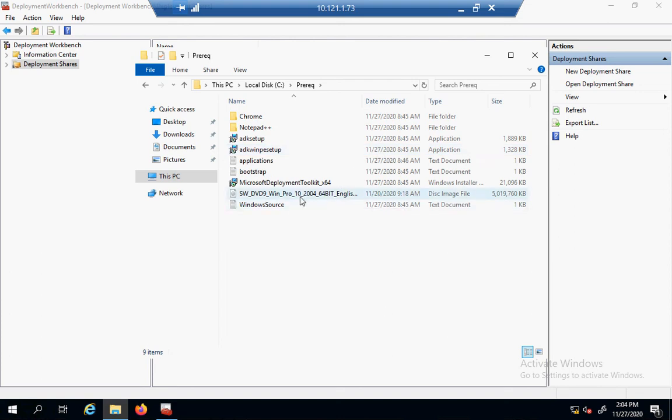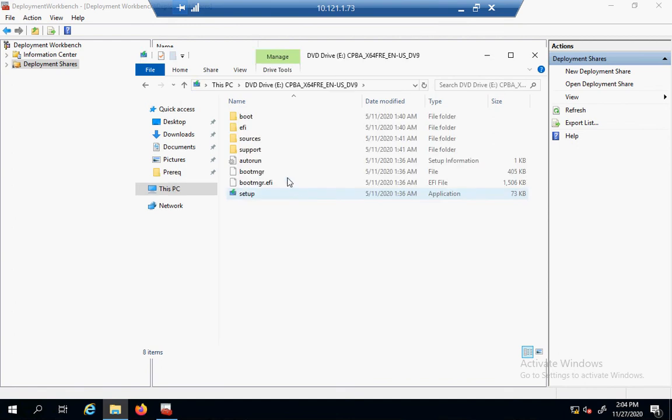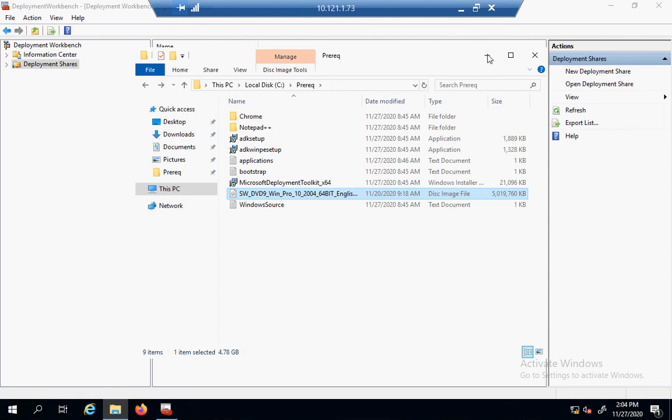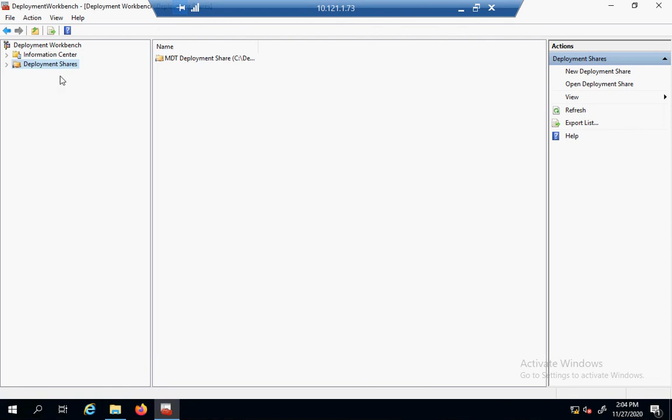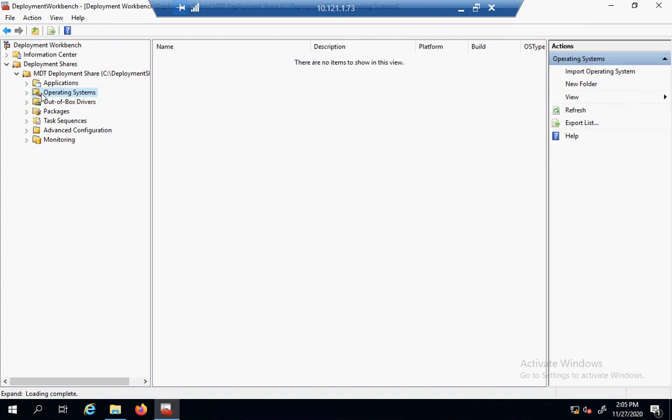In my case, since the ISO is here and I'm going to need it really soon, I am just going to double click this to open it. And then I'll just hit the back button to go back to that folder, minimize it for now. So now you want to open up that deployment share, drop down until you have this set of folders. First thing is first, you need an operating system.